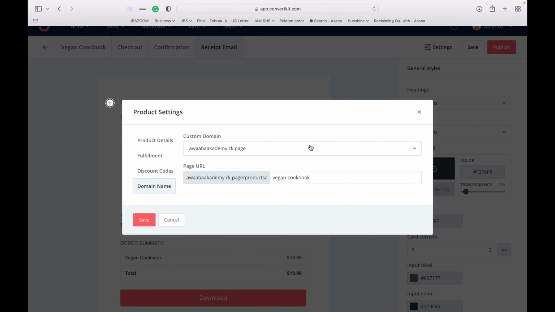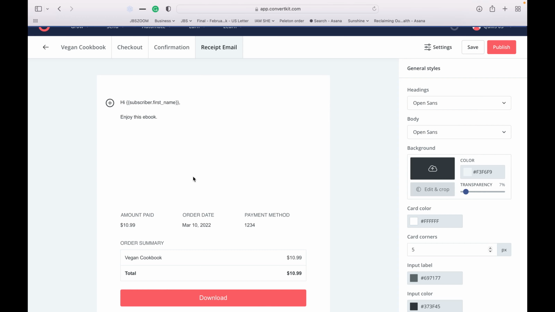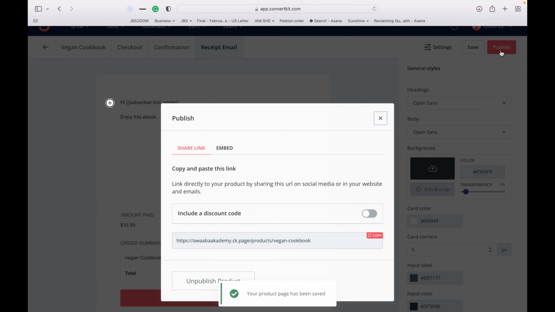Then domain name, we have this domain name as our domain, right? So there we go. We have some more settings added, and we're going to press save again just to be sure. Okay. And now we click the red publish button because that's what we really want.